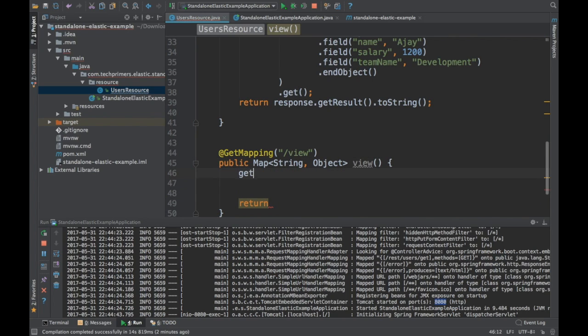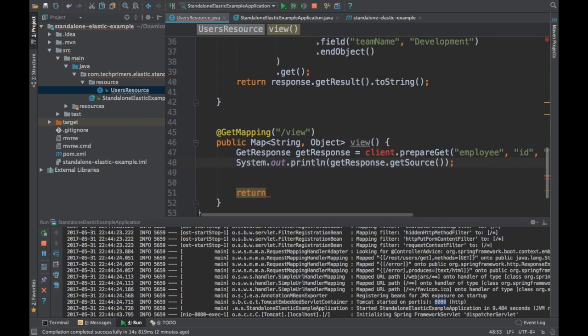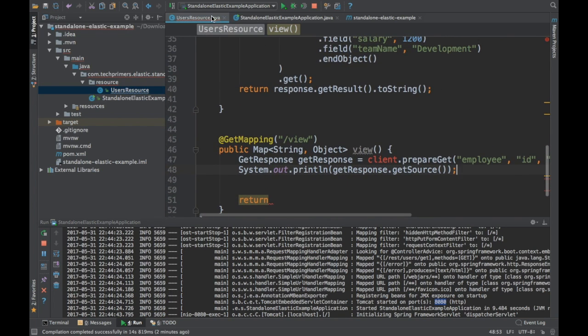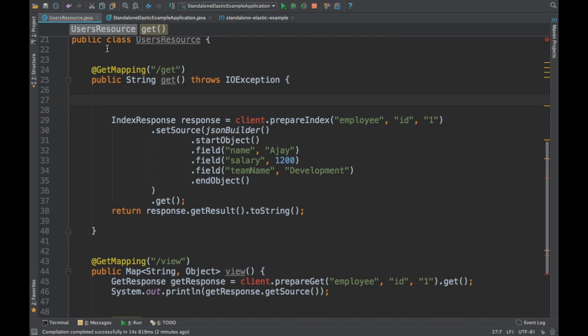So what I'm going to do is use the template again. Okay, so this is the code which we need to use. Basically you need the client. So let's move the client, we need to clear the client, right? So let's move the client to the constructor, right?